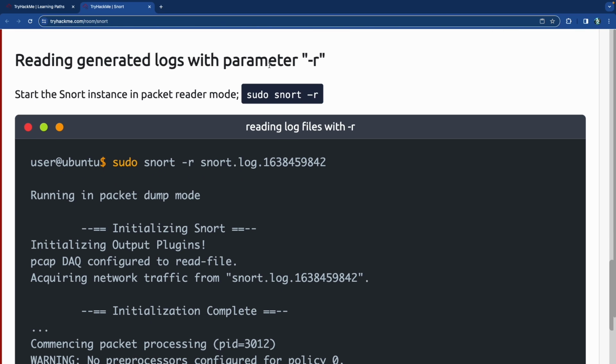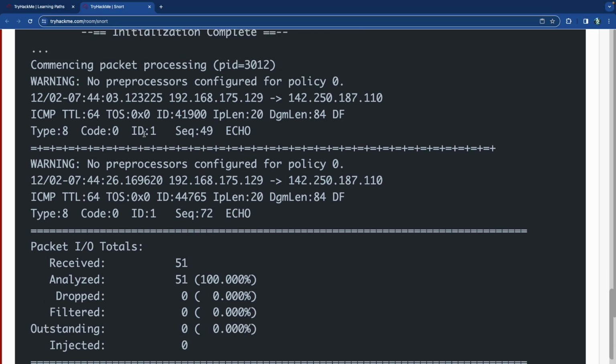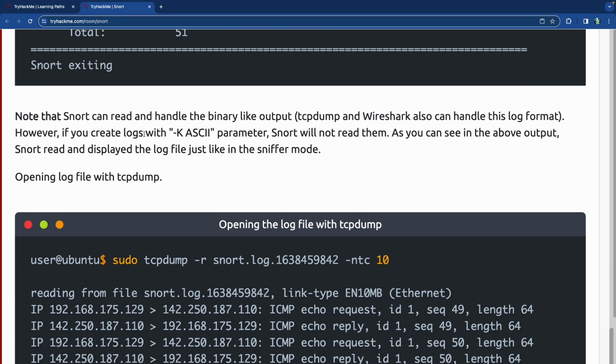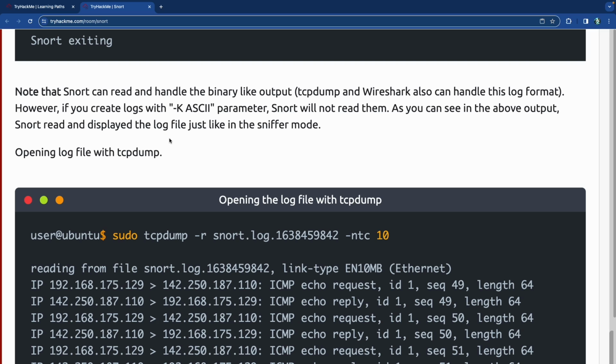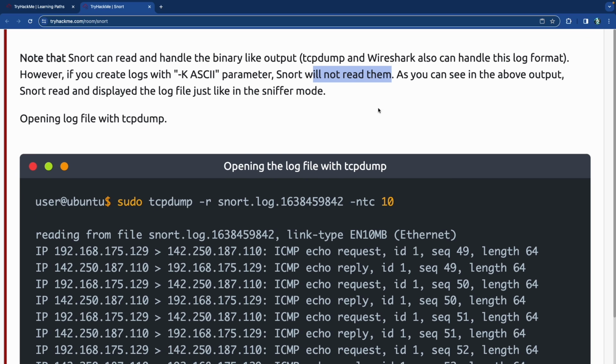Reading generated logs with the parameter r: sudo snort -r, and then the log itself that you're trying to read, and it's going to read it. Note that Snort can read and handle the binary-like output of tcpdump and Wireshark. However, if you create logs with the ASCII parameter, Snort will not read them. As you can see in the output above, Snort read and displayed the log file just like in sniffer mode.